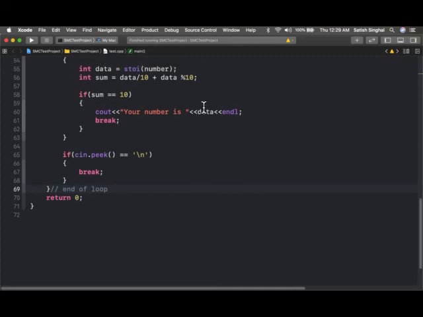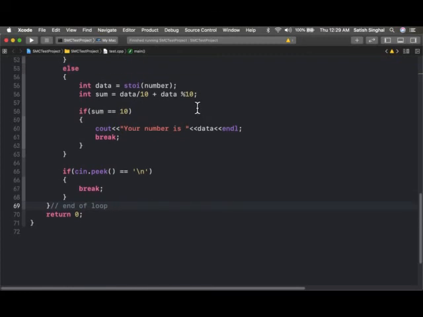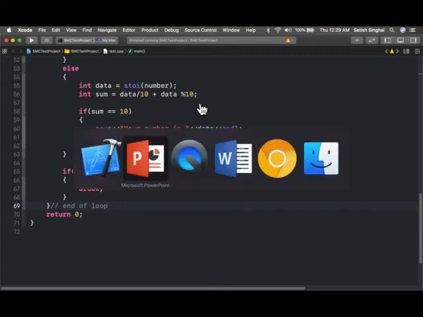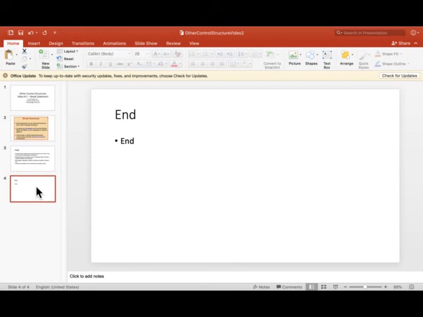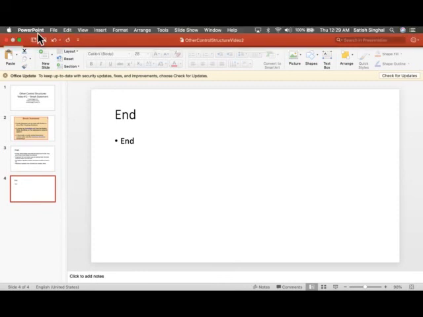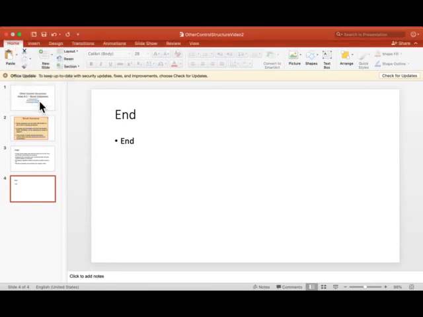Single ebook has more examples. You can look at those, and that's all we're going to talk about the break statement, and that's the end. So short video, that's all we wanted to do here.